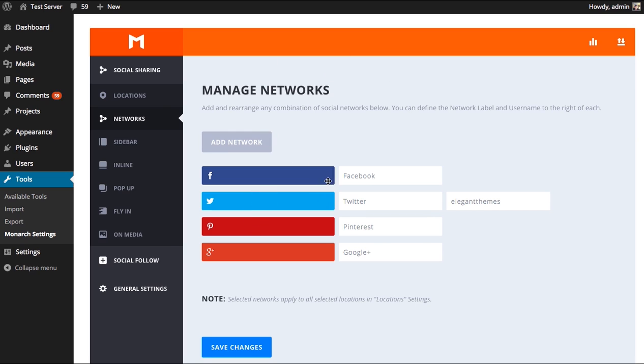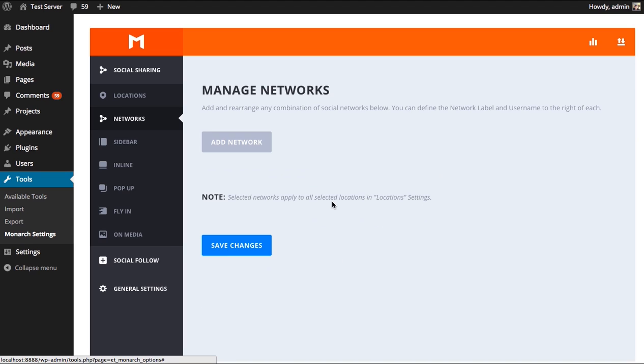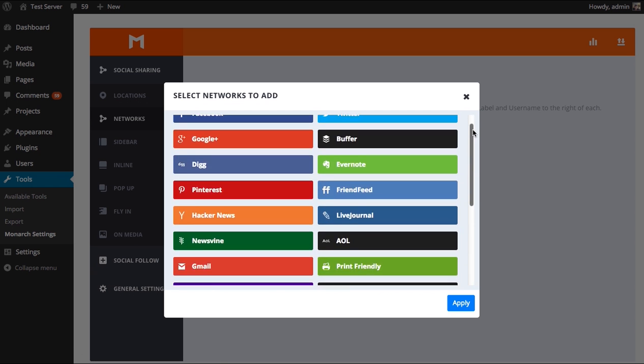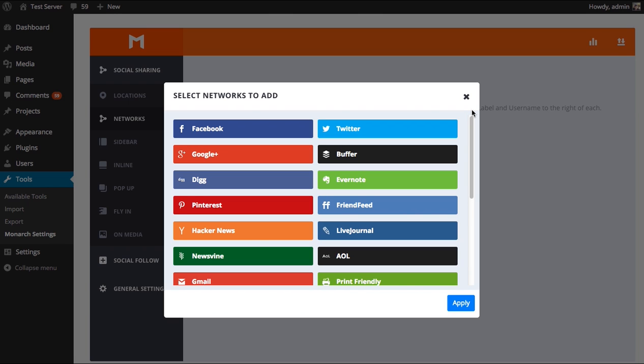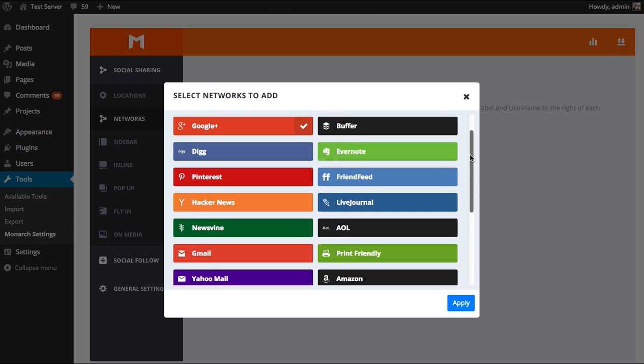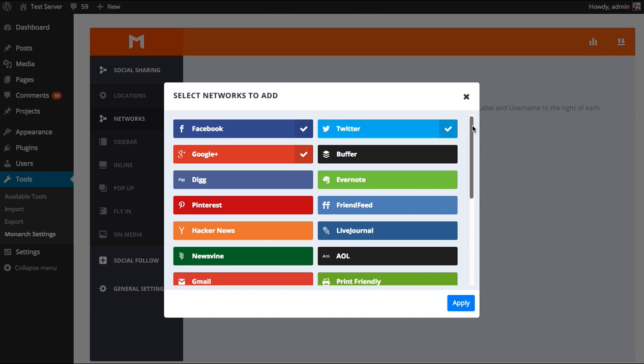So if you're new to Monarch, you just installed it, you're probably not going to see any networks here. You're going to get a page like this, and to add new networks, you just want to click the Add Network button, and here you can get a list of all the different networks that Monarch supports, and you can pick and choose which ones you want to use for all your different social sharing locations. You probably want to use some of the most popular ones like Facebook and Twitter, Google+, but there's all kinds of different ones you can use depending on the subject matter of your website and the type of visitors you're having. Your visitors might be using different networks, so just pick ones that you like and save.